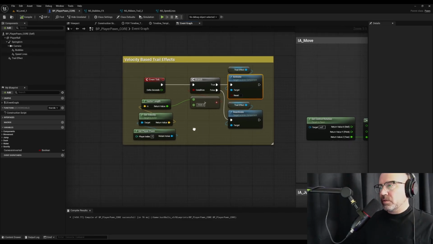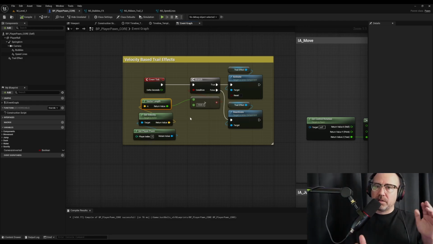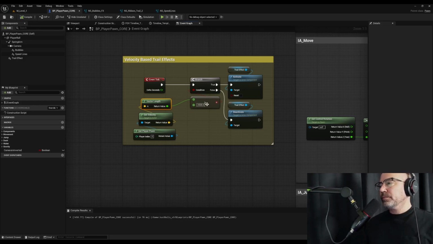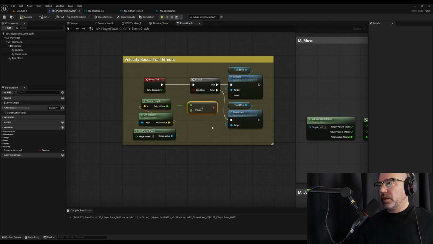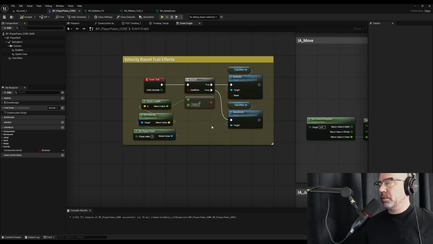So let's just break it down real quick here. Get player pawn, very simple. Then get the velocity out of there. And then if you use vector length, that will be the absolute value of the speed of the velocity. So you'll have to play around with your own if you're going to implement this exactly. Your number might be different than mine because my ball moves pretty fast, and so I just played around with this. It might change later on, but for now, I have it set at 2,500 units. And the rest is pretty simple.